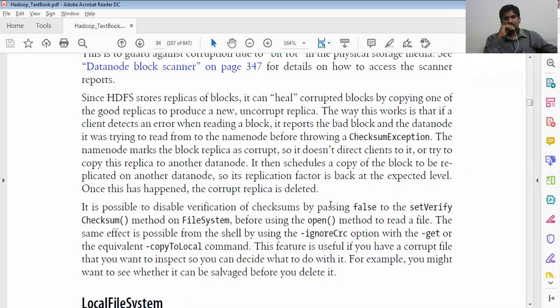If a client detects an error reading the data, it tries to read from the data node before it throws a checksum exception. Whenever possible, if something is wrong with the data, it is reported as a checksum error. The name node marks the block replica as corrupt. Then it tries to copy the replicas so that the replication factor is as expected.